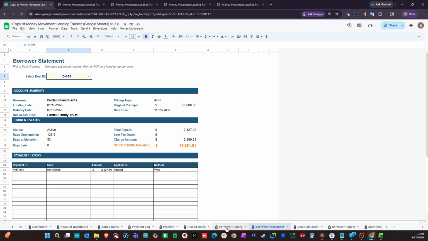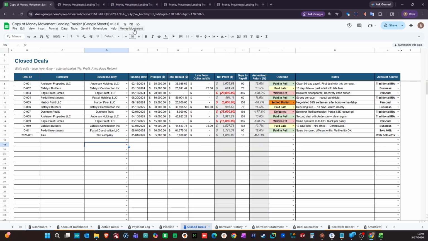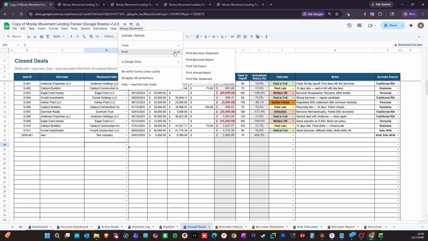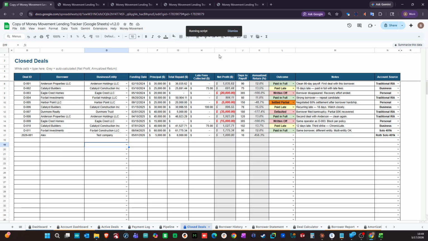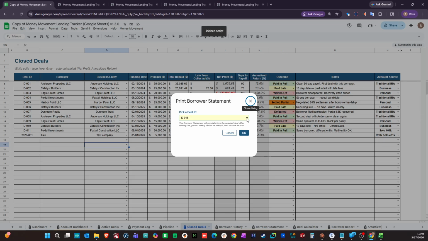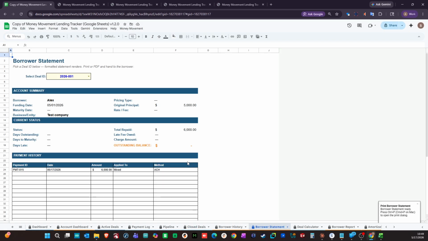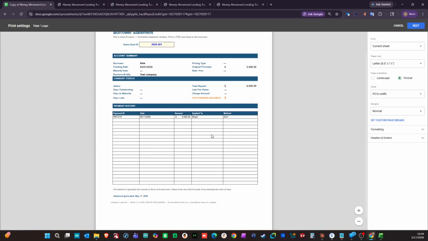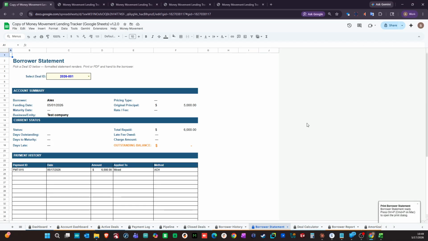Another cool thing is, say you're off of that tab and you just want to open it up and print a borrower statement. You can click borrower statement from your money movement tab on the ribbon. Come pick the ID, click OK. It'll take a second and it'll populate the borrower statement here. From there, you hit Control P and then you can print it out for your records. This is the same under the money movement tab.